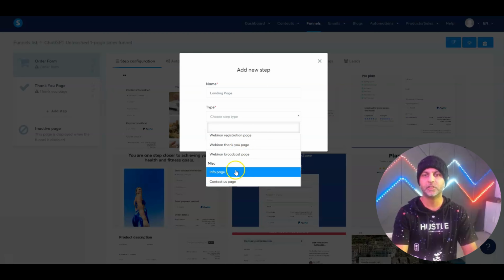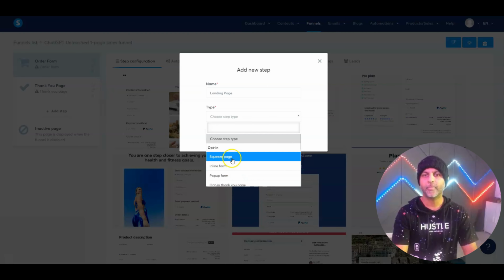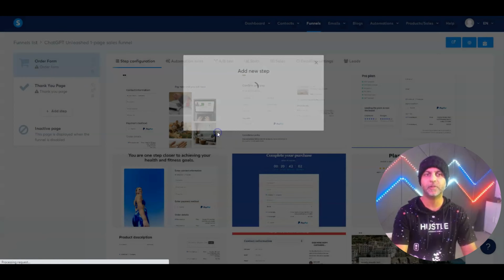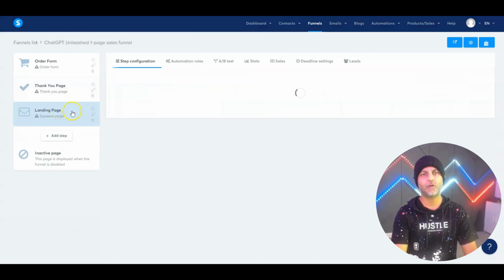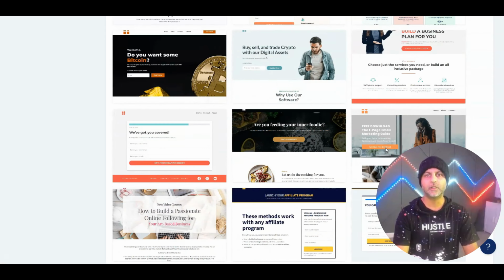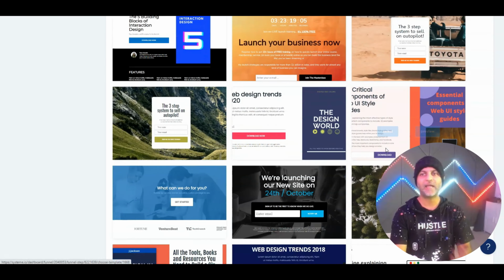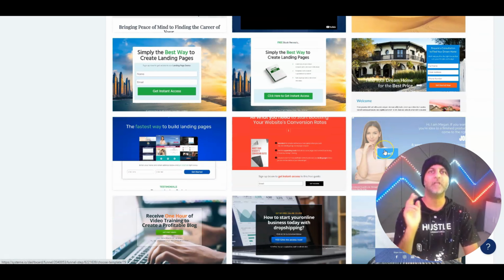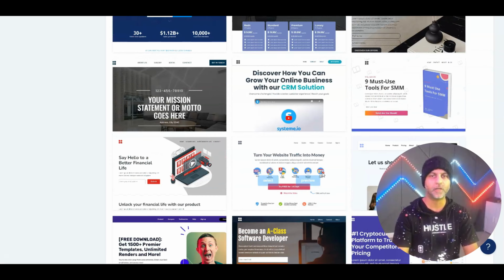So there are a bunch of pages here that you can choose from. Let's just use a squeeze page for now. I'm not going to actually build it, but I want to show you how easy it is to build it. And then I can just drag it and move it to the top, pick from a bunch of pre-made templates here. And if you have used my link to get System, then you have even more professionally made templates that you can choose from, and you can just start customizing those templates.